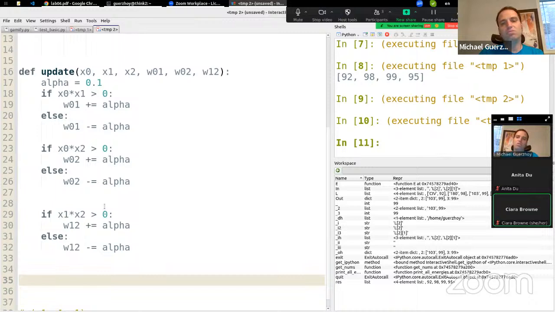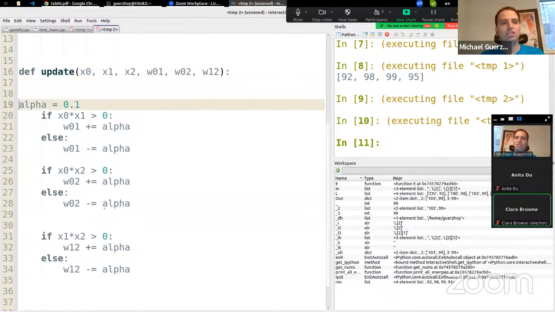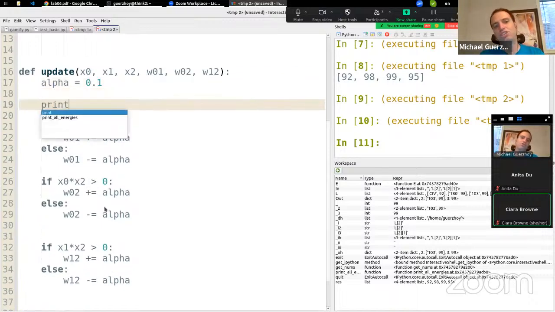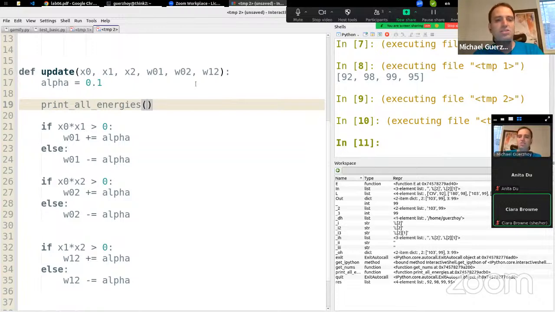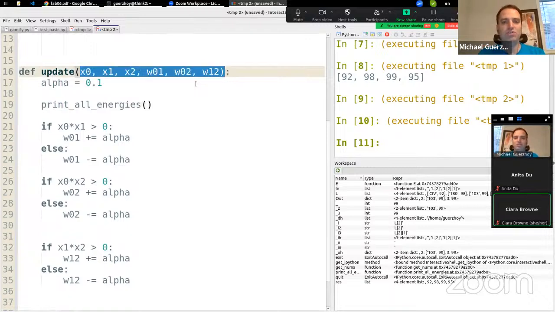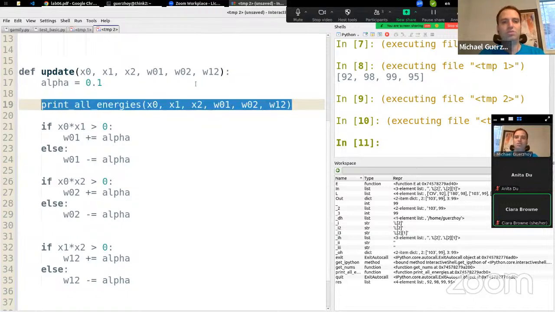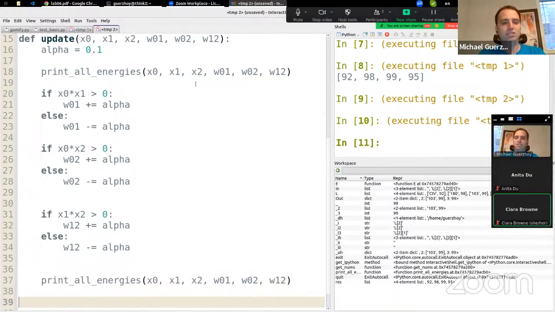So, okay, the question that I was being asked there is just to do one update. So what I'll do is I'll say alpha is like this, and then I'll print all the energies before the update, and I'll print all energies after the update just to see what happened, right? It's a little bit annoying to have to pass all of those things around, but we can copy paste. So that would be like this. And that would be like this.